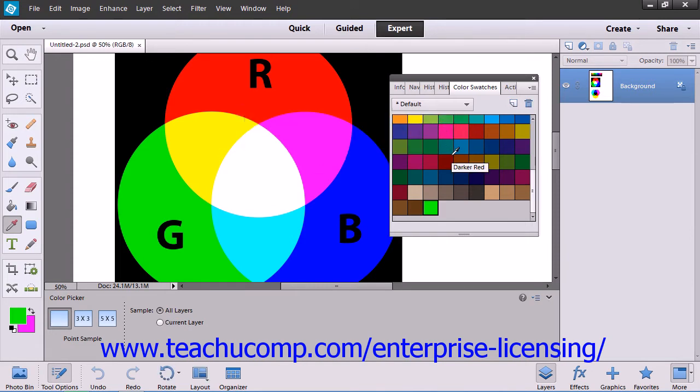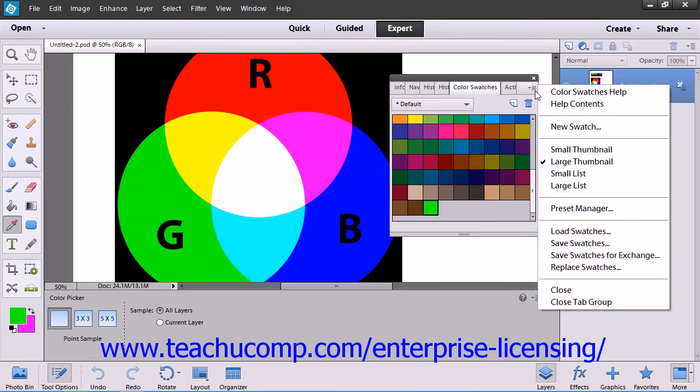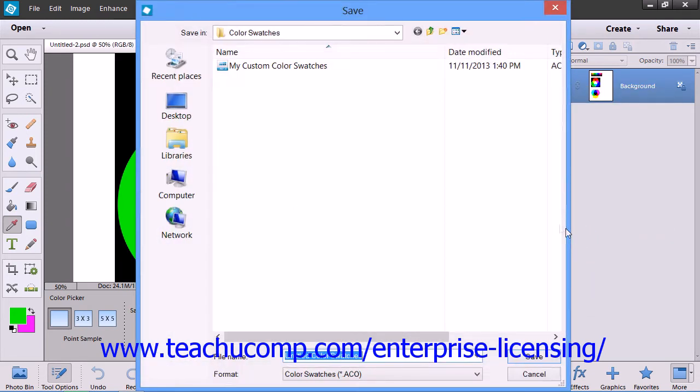After you have modified the panel colors, you can then click the Panel Options button in the upper right corner of the panel and select the Save Swatches command to launch the Save dialog box. Type a name for the swatch set into the File Name text box and then click the Save button to save that as a custom swatch set.